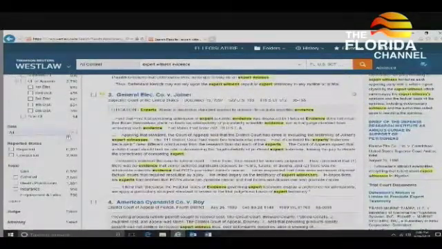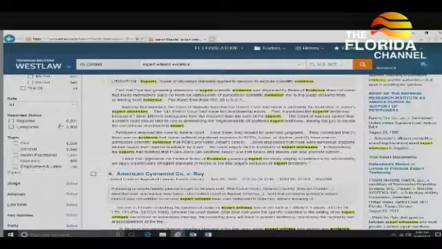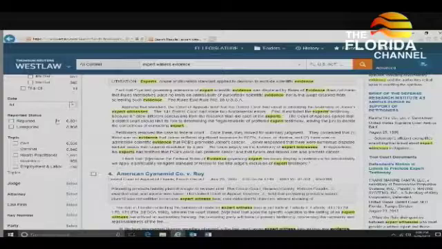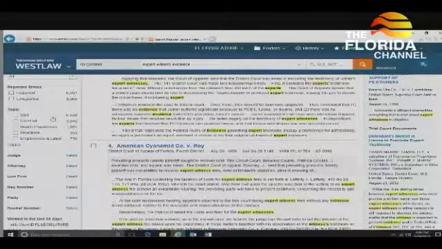I can also do a date restriction. In Florida, there was a big change regarding expert witnesses, and I think it was July of 2013. So if you wanted to see all of the cases after that date, you can do a date restriction for all dates after, or if you wanted to see the cases before that, you could do that, or a specific date range. So that allows you to set those parameters. You can also filter by whether it is a reported case or an unreported case, and then you can filter topically.